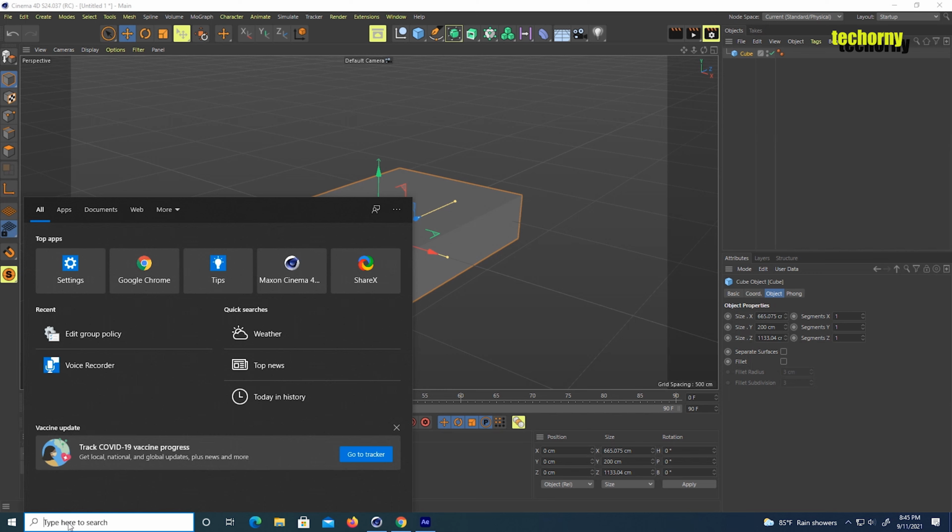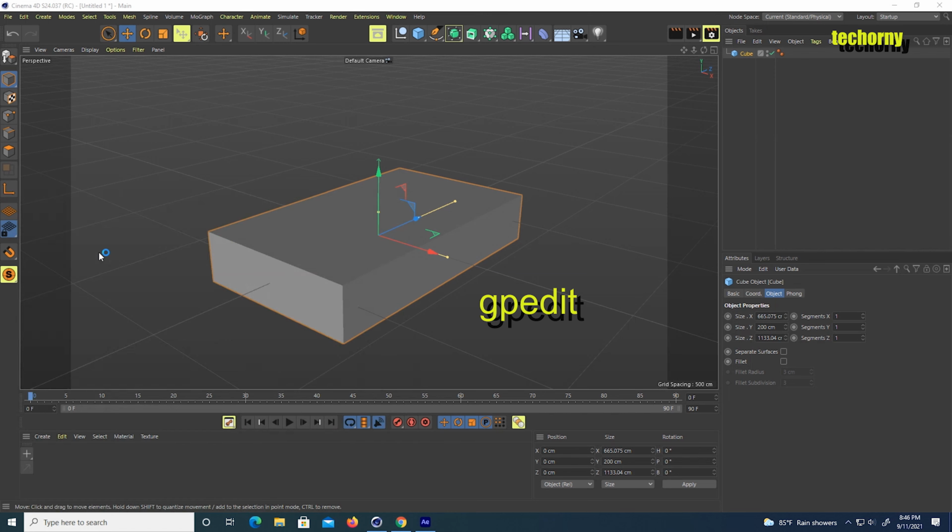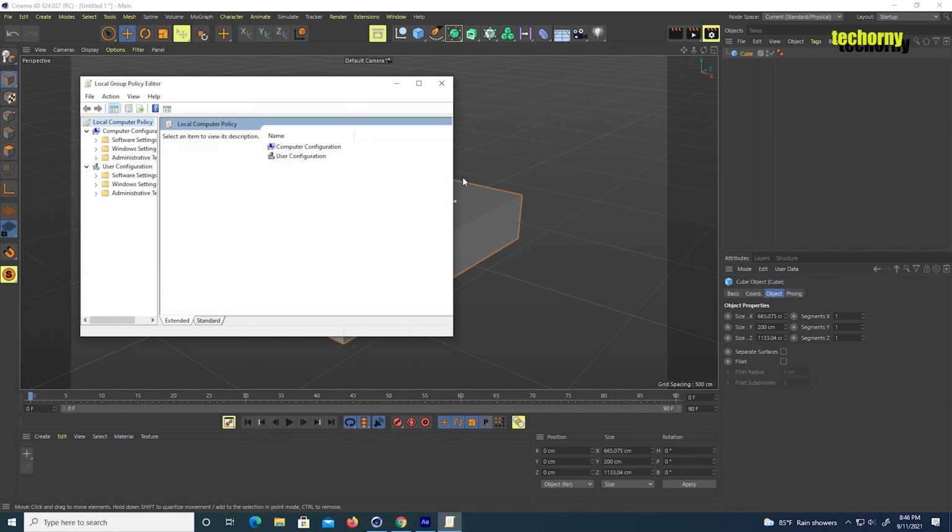So go to the Windows search bar here and type in gpedit. This is the input you have to type here. You will have this Edit group policy. Click on it and it will open this window, and you can expand this.